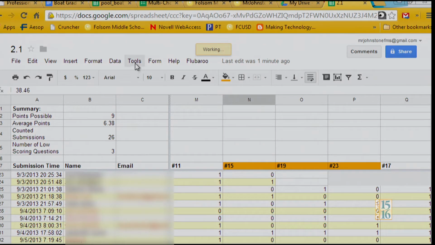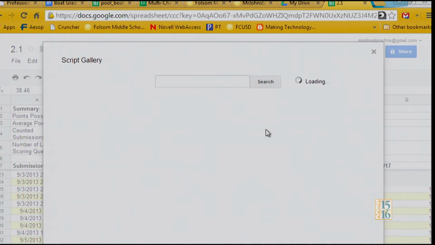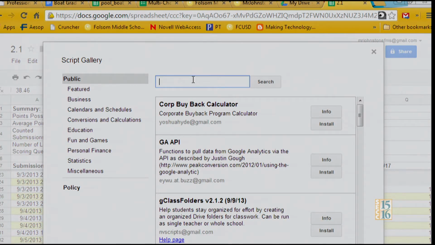And the question on how to get these scripts. If you click on Tools when you're in your Google Drives, there's something called the Scripts Gallery, and it's just a matter of going through, and if you just search for Flubaroo, there's lots of different ones on here.